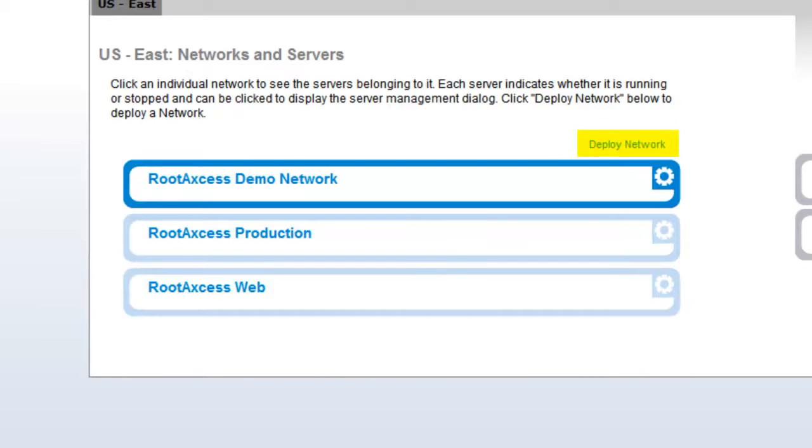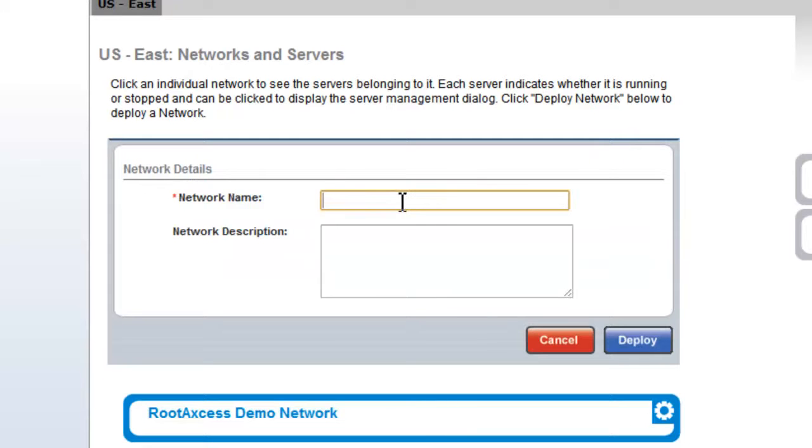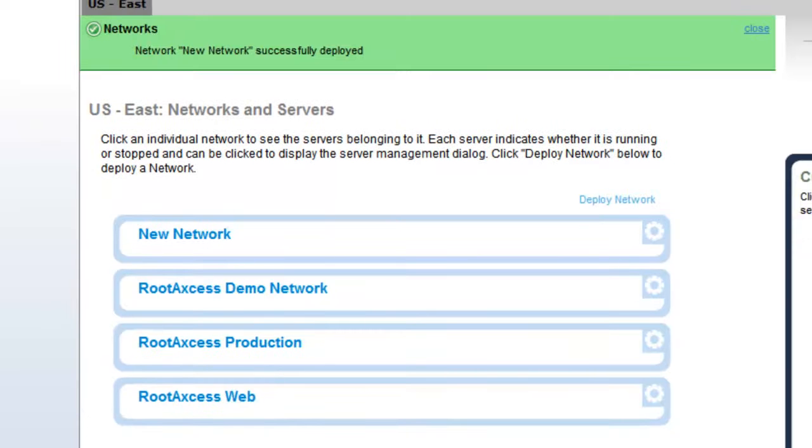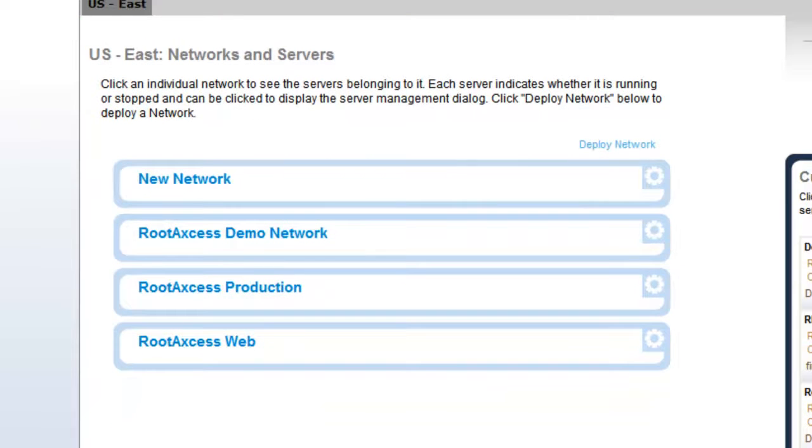To deploy a new network is a simple click of the mouse. Select Deploy Network and give it a name. In the background, our system is deploying a new Layer 2 VLAN, firewall, and load balancer on our all-Cisco network. Now let's look at the capabilities you have within that network.